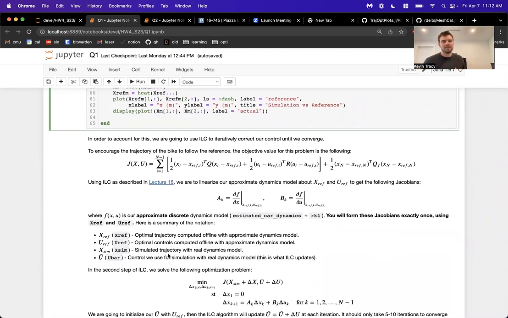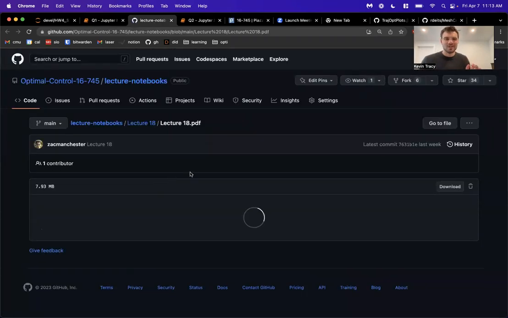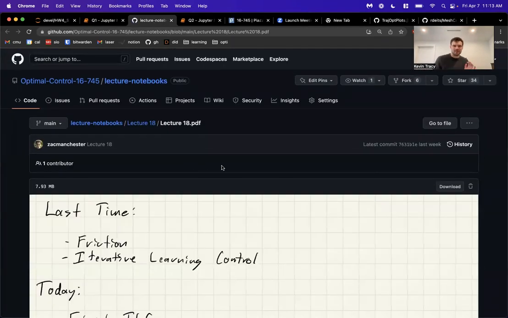All right, so next, what we're doing in ILC is that we do a rollout, and then we solve a convex control problem for an updated feedforward control. Then we update our U with what we got from the convex problem. I'll make a point here because the notation is super important, and a lot of the issues you will have are going to come from this.